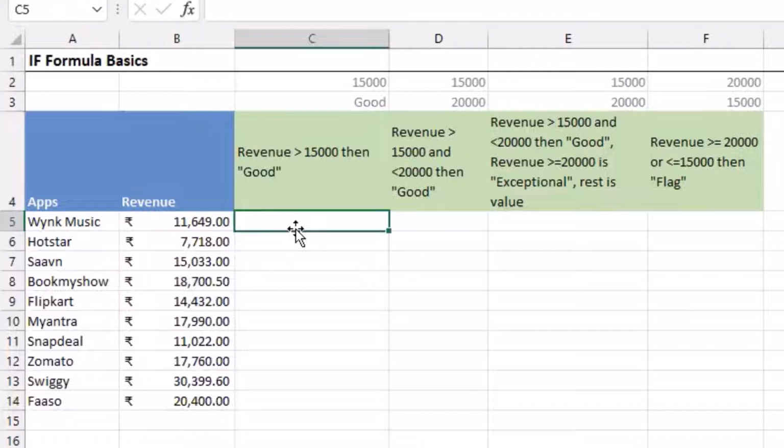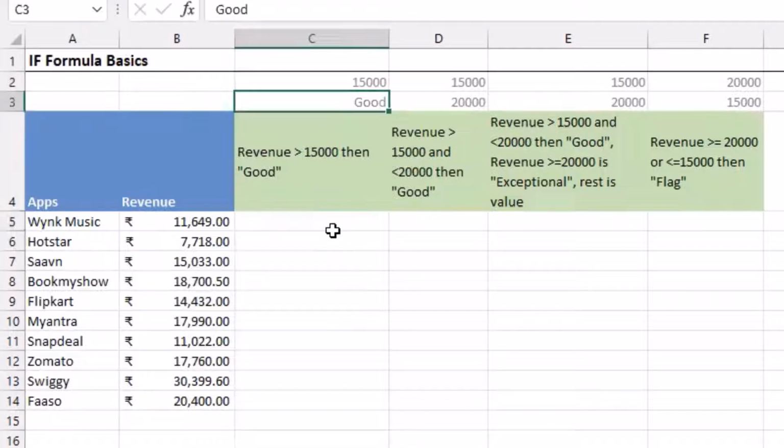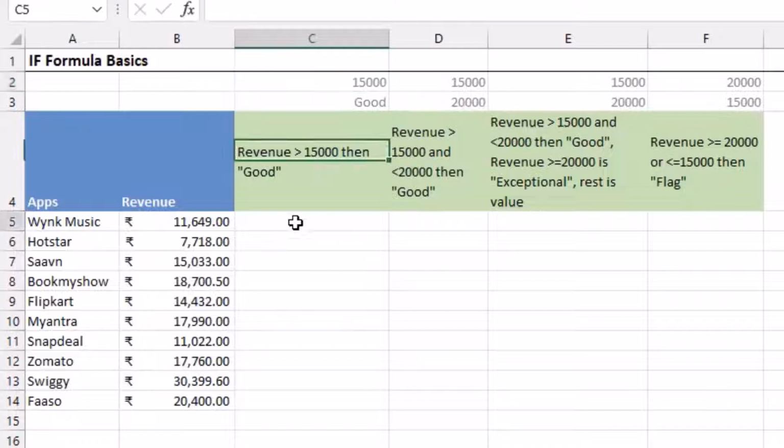When you have such a scenario, it is always better that you put your conditional value in a separate cell over here like this. So later on, instead of 15,000, if you want to make it 17,000 or 20,000, just by making a change in that cell, your result can be achieved. So let us see the first scenario.